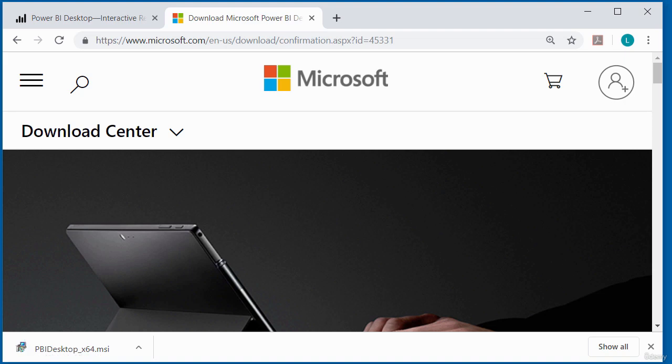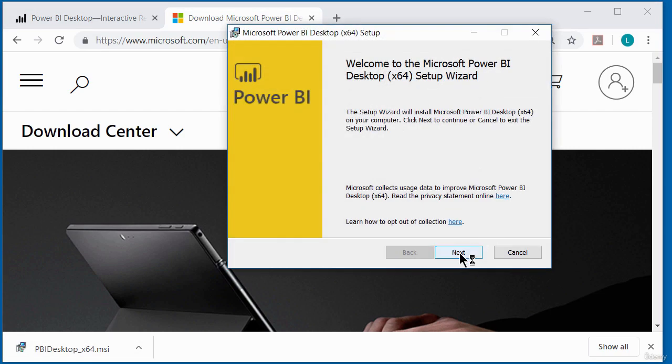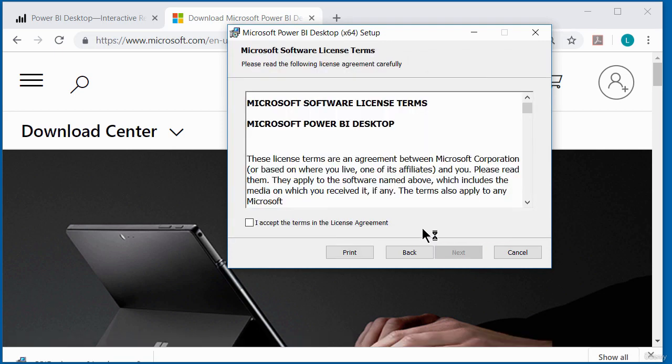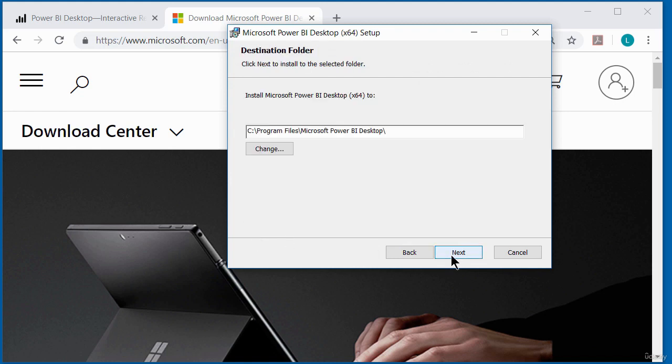The download of Power BI Desktop has completed, so I'm just going to double click on it on the bottom left hand corner of my screen to run the installation files. So click on next and click to accept the license terms. Click next, and it prompts you for a location. It gives you a default location where it's going to install it. If you're not happy with that, you can change the location. So I'm going to accept the default location.